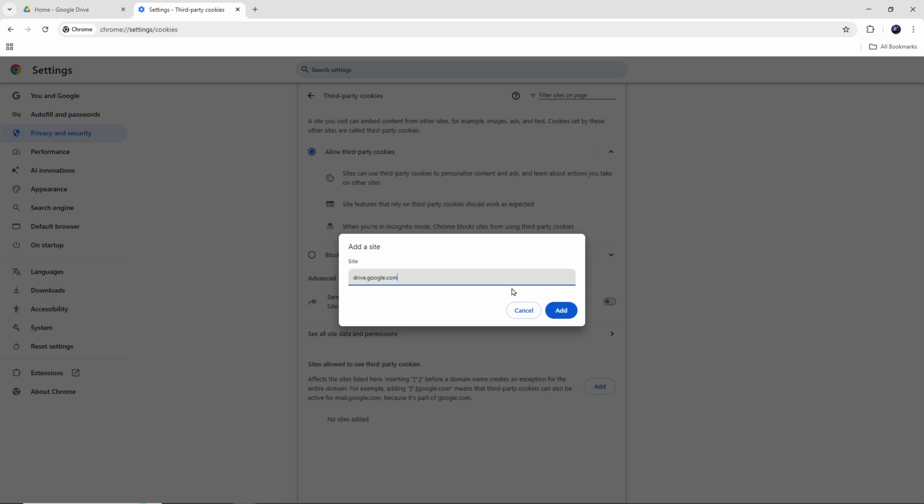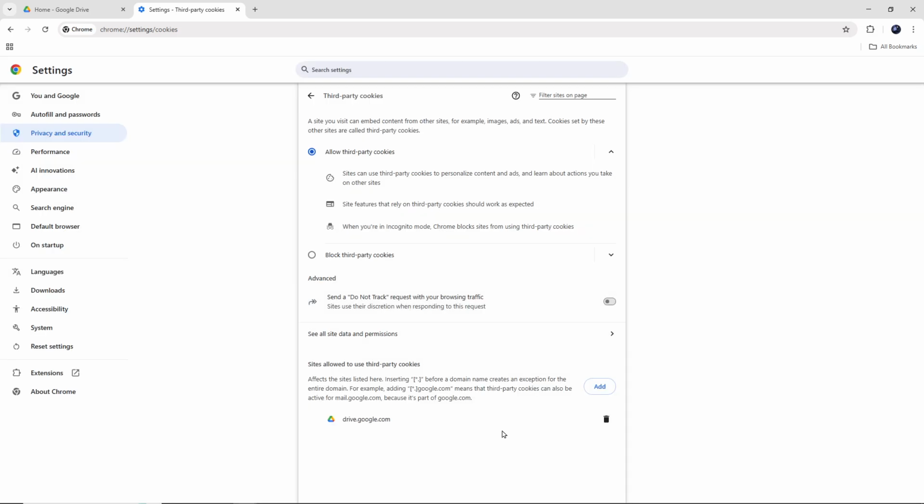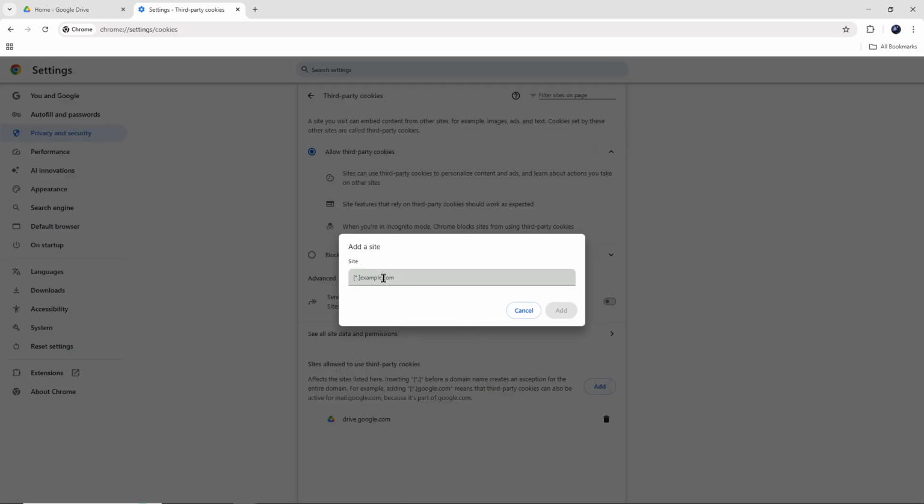Add accounts.google.com. Repeat the same step and add accounts.google.com. These are the two Google services involved when you download files from Google Drive.